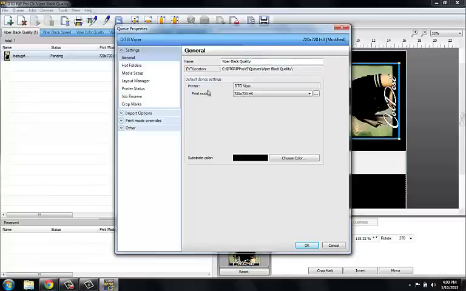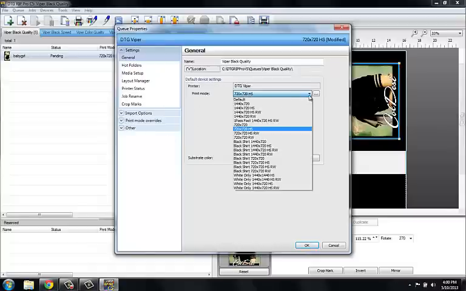I can take off Viper if you want, so that way you can see it a little bit better. And then I can change my print mode. For my quality queue, I prefer going up to a higher quality setting, and I'm going to use one of these black shirt print modes. All right, these right here are all your color modes, okay?